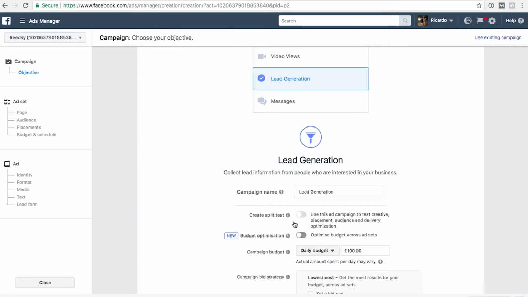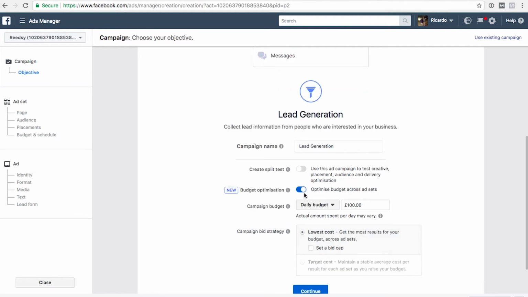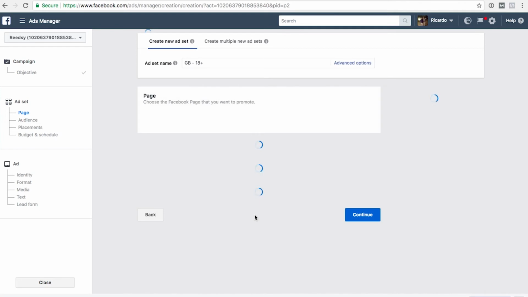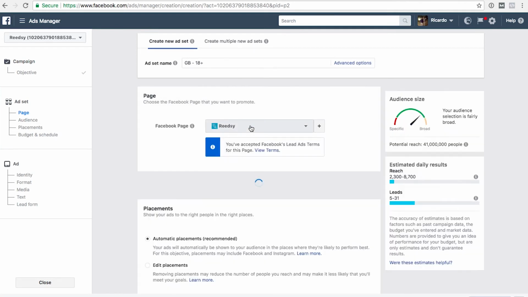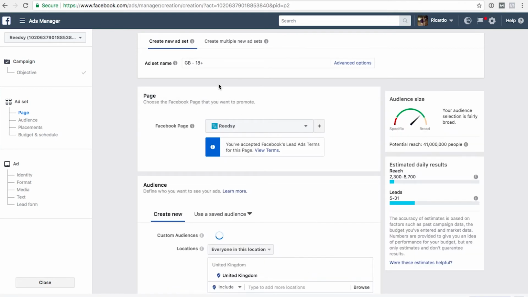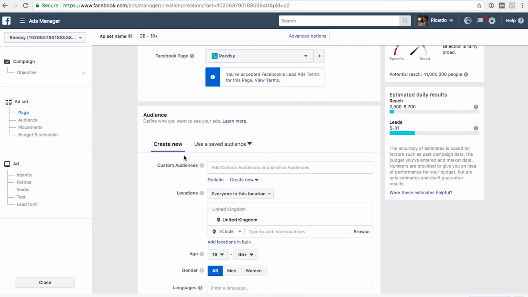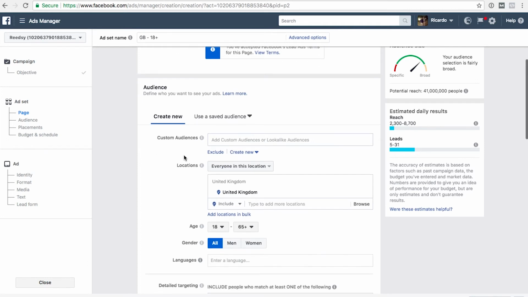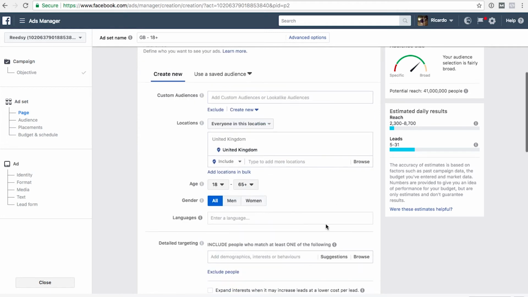And you can select budget optimization if you want. For our purposes, I'm just going to click on continue. Then you'll be prompted to create an ad set. The ad set is where you define the targeting, so which audience you're going to target. If you've got a mailing list already, you can set it up as an audience. Otherwise, the best way to start is using demographics and interests.